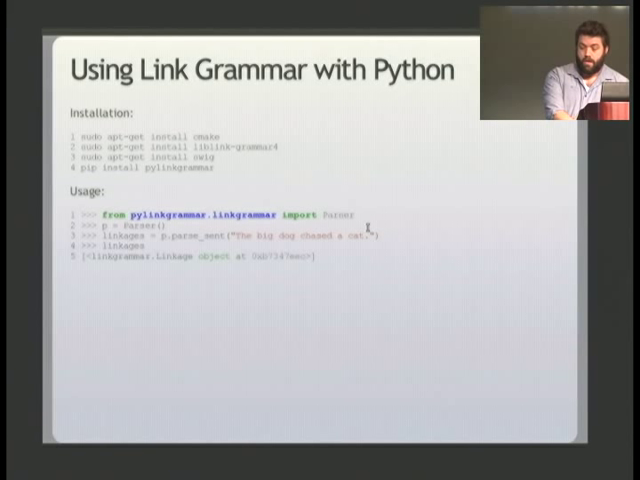So let's just jump right in. If you get one thing out of this talk, it should be, how can I get this working in Python? You install some dependencies, some of which you will already have. This is Ubuntu, but some of my colleagues are working on making system packages for Debian and perhaps other distributions as well. So get it installed, you instantiate a parser, and you pass a sentence to it. In this case, the big dog chased a cat.